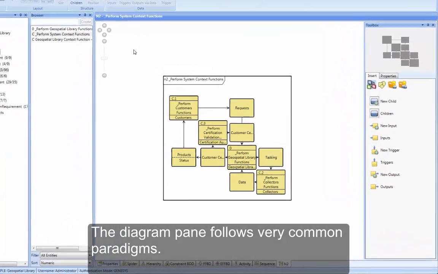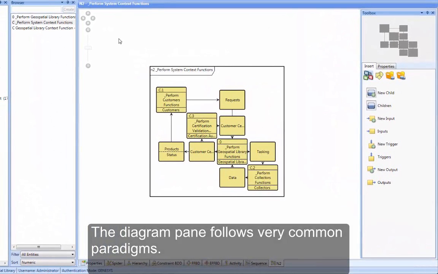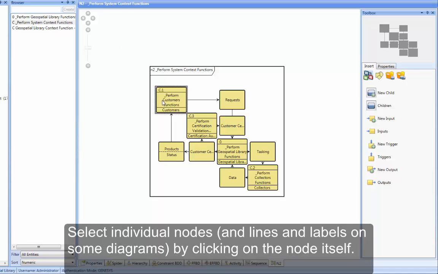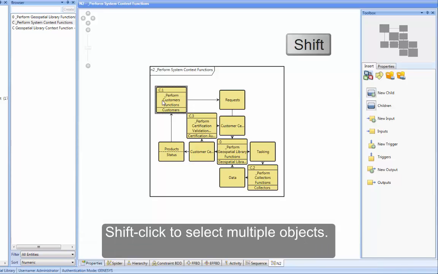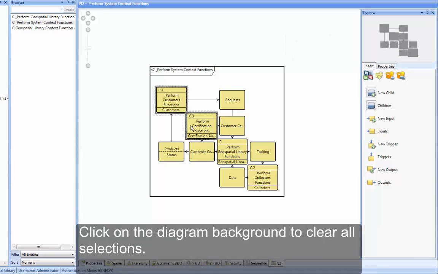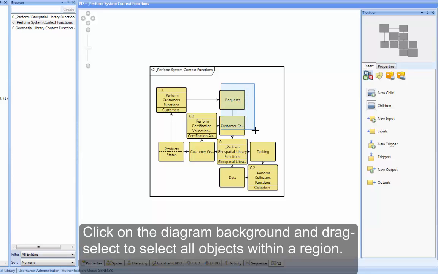The diagram pane follows very common paradigms. Select individual nodes and lines and labels on some diagrams by clicking on the node itself. Shift-click to select multiple objects. Click on the diagram background to clear all selections. Click within the diagram background and drag select to select all objects within a region.